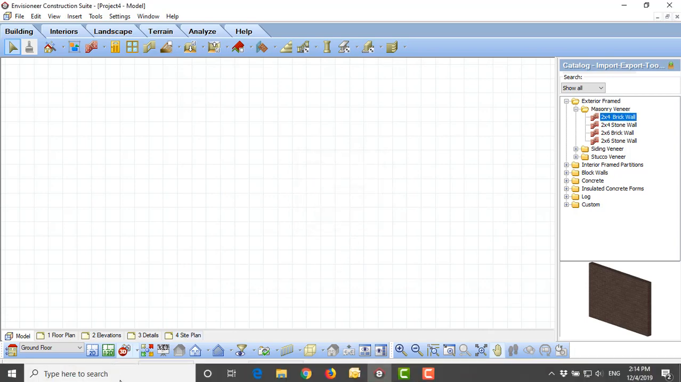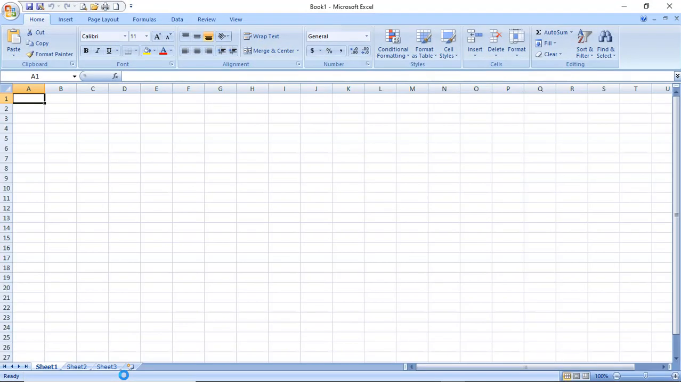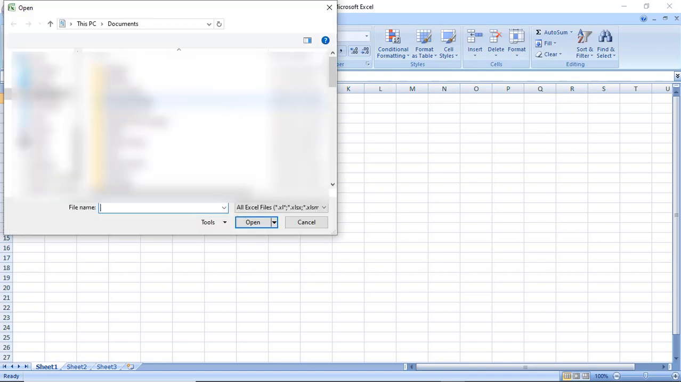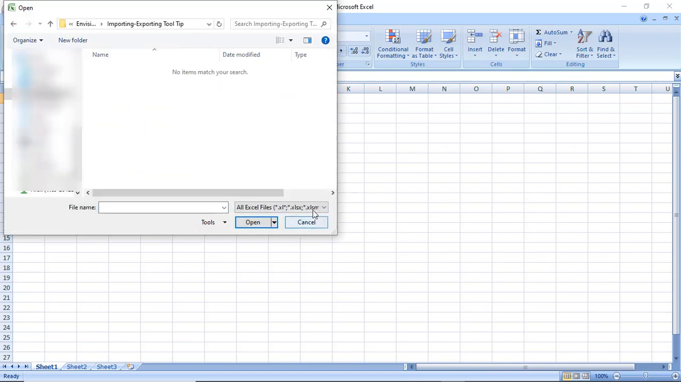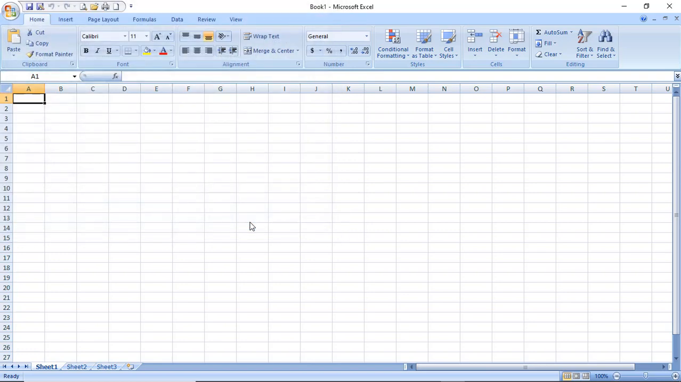And we're going to quickly just open up Excel so that we can see the format of this TXT file. So I'm going to click Open, and I'm going to navigate to that location so that I can open up that file that we just created. And it's set to All Files. And then we're going to select the Import Export Catalog TXT and click Open.